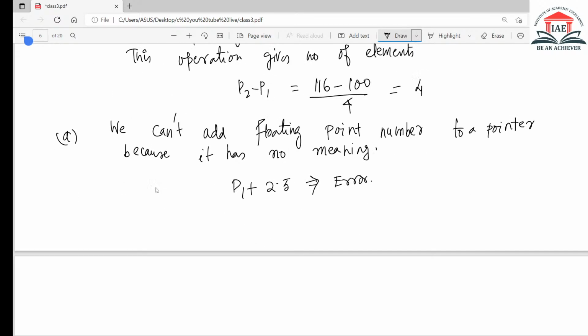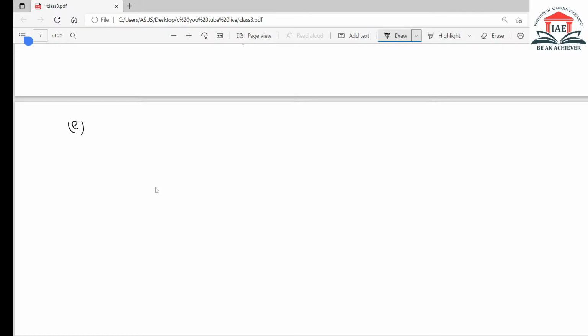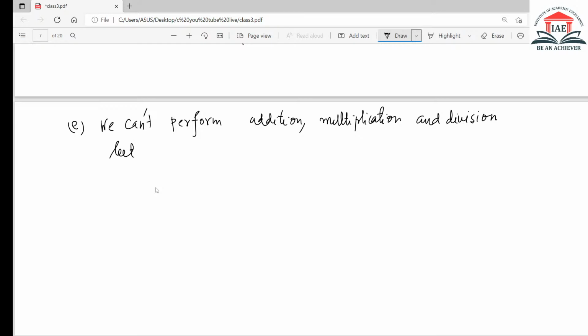And of course you should remember one thing, that we cannot perform addition, multiplication, and division between two pointers, because it has no meaning. That means we cannot perform addition, subtractions and all those stuffs.